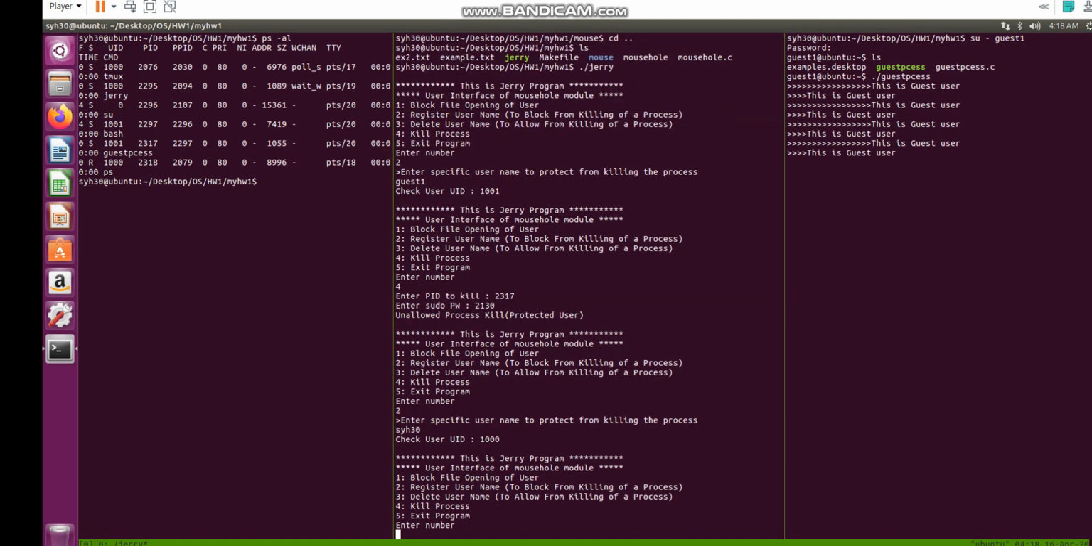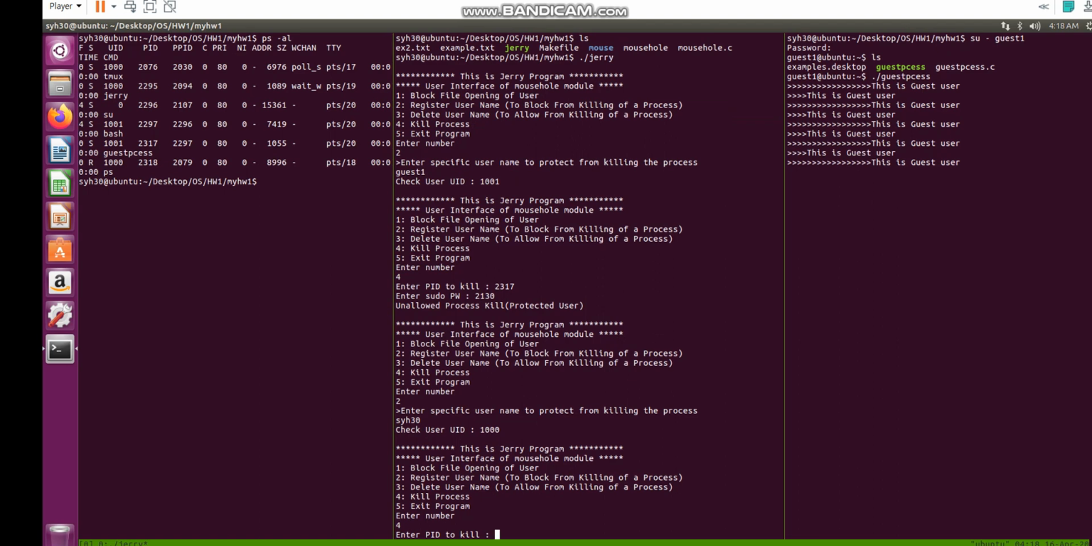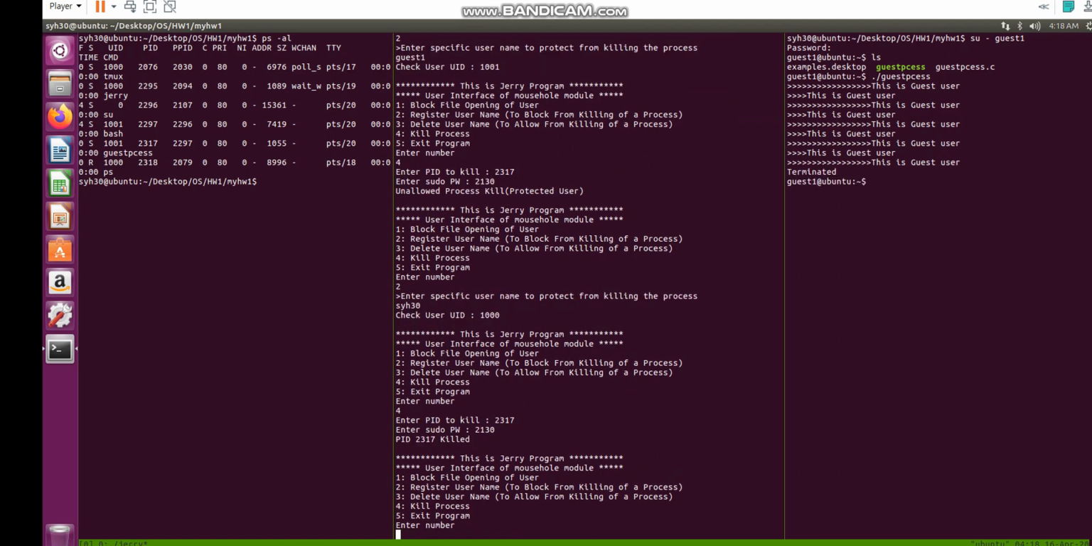and if I change the username to myself, which is SYH30, which has a UID of 1000, and if you kill this process again, you can see the process is terminated because the guest 1 user was removed from the username I have registered. So let's try in the opposite way.